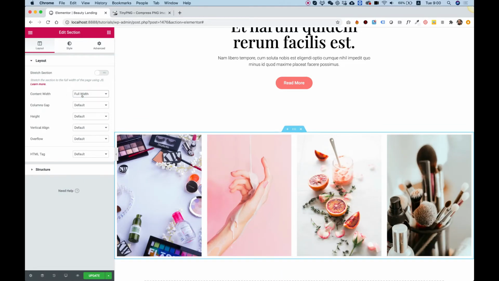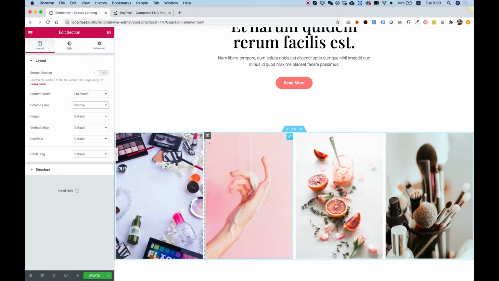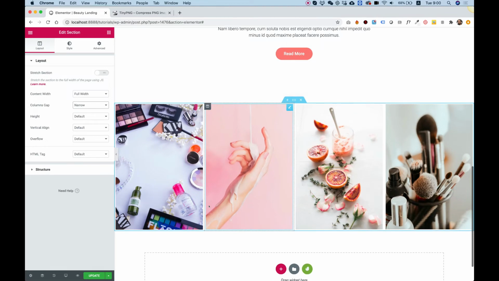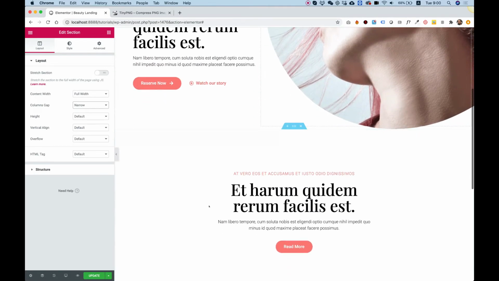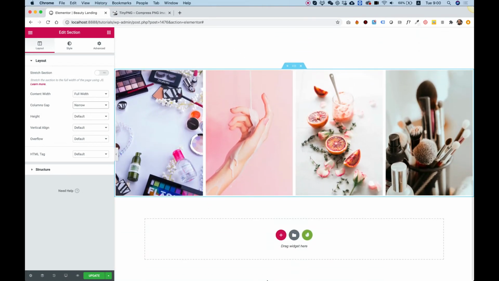I'm going to change it to full. Now you can see that the gap over here is kind of big. To change that, we can go into column gap and play around with it. Now it's narrow. It looks a little bit more like the PSD file, and we're finished with this section. See how fast this is coming together and how good it looks.